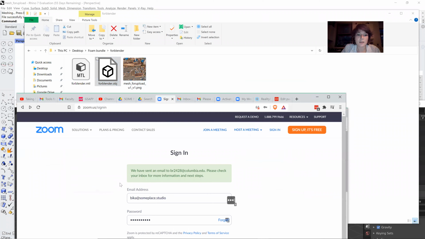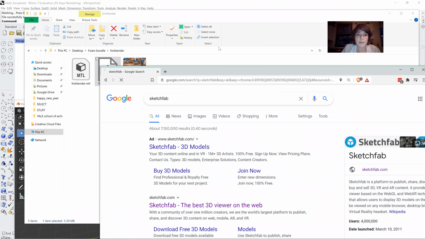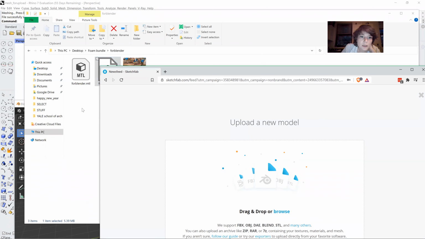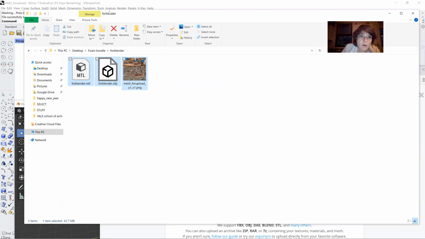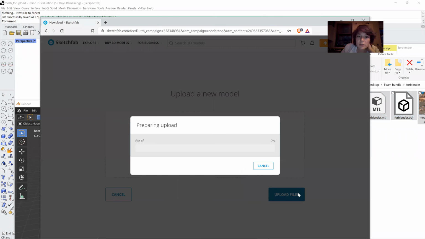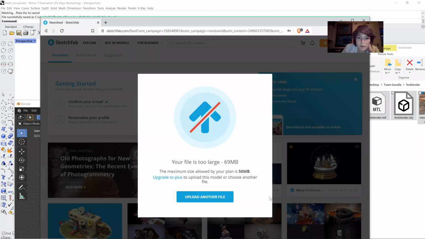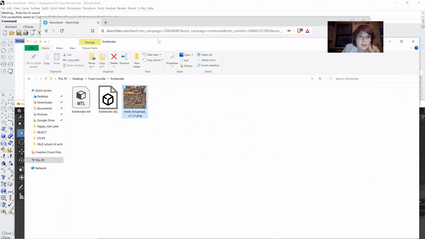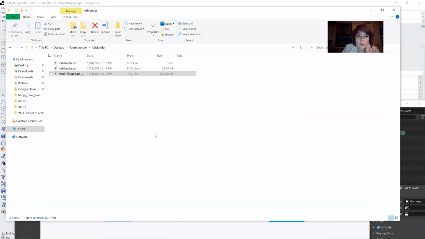Open up Sketchfab here real quick and show you that. So Sketchfab will read OBJs automatically. So here, you can drag all three at the same time, upload them, and oh, it's too large. Huh. So that is most likely okay. So that's a really interesting moment.